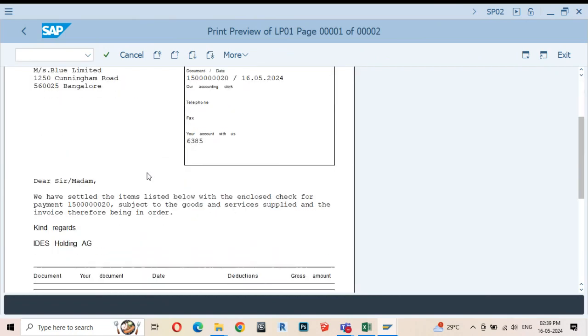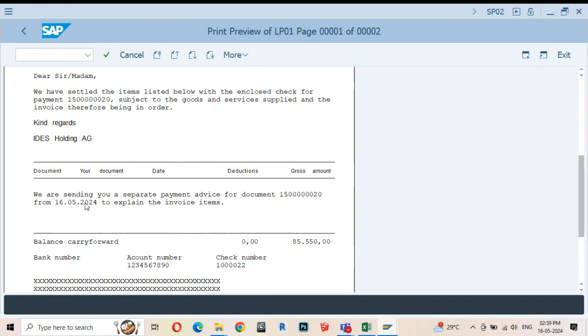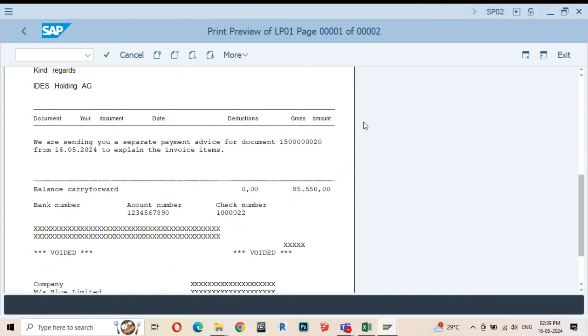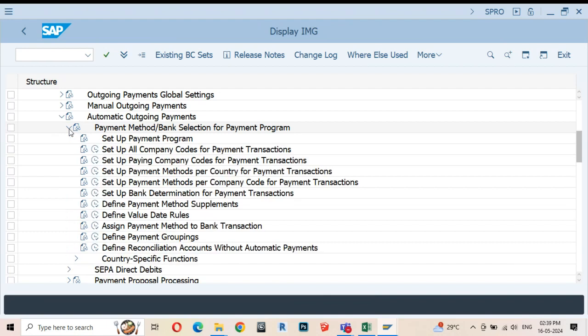How is all this appearing? Dear sir, madam, we have settled the items. And how is this? We are sending out a separate. How is this English appearing? What is governing the screen? Now, the consultant goes here and does all this.